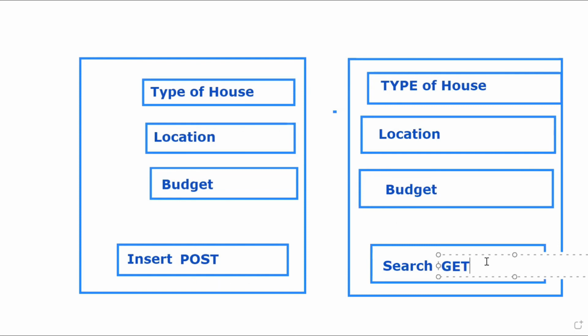Now let's say instead of this search, I don't want the search. Instead of search, I changed my mind when I was selling my house. I said, you know what? Change the budget. I want to increase the budget now. It was, let's say, $7 lakh earlier. Now I want to make it 8 lakh. I want to change the budget.